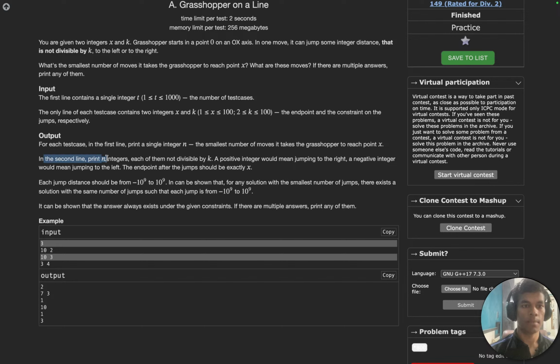In the second line, print n integers, each of them not divisible by k. A positive integer would mean jumping to the right, a negative integer would mean jumping to the left. The endpoint after the jumps should be exactly x. Each jump distance should be between 10 to the power minus 9 and 10 to the power 9. That is cool. Of course it will be between these, because I do not want to go further than 100, so that is cool.